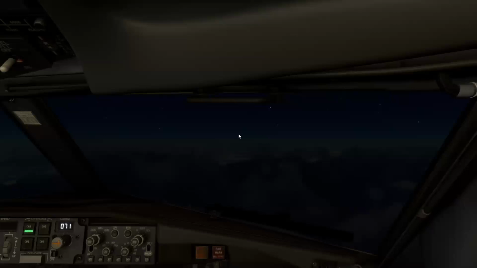Distance to descent. 22 miles to go. MCP altitude 200 feet, VNAV. MCP heading 260, LNAV.